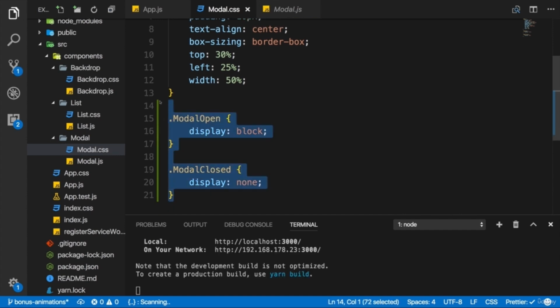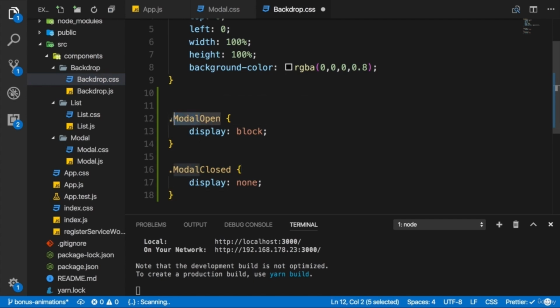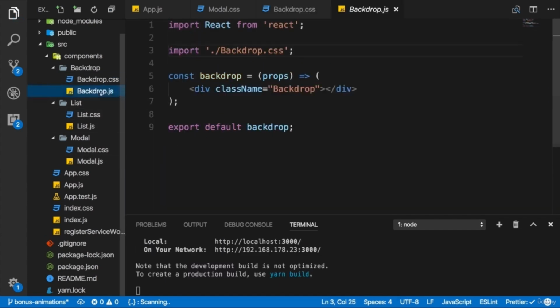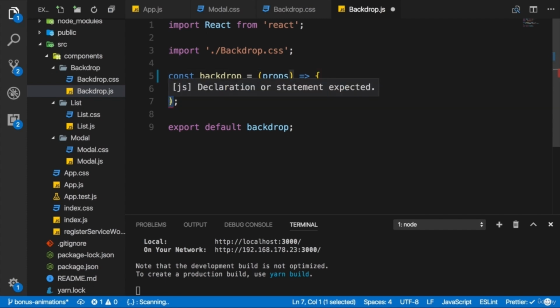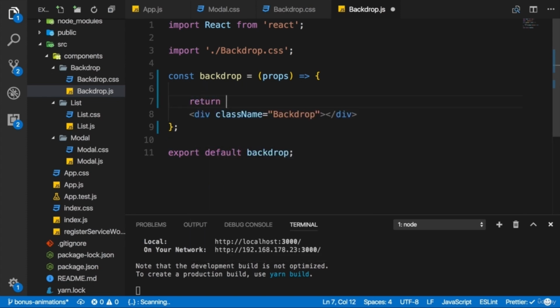And we should do the same for the backdrop. So in the backdrop CSS file, I'm also going to add backdrop open and backdrop closed. Now with that, we just have to add some code to both files to make sure we actually take advantage of that. So first of all, I'm going to refactor this backdrop component function here into a function with curly braces, where I then will return the JSX eventually.